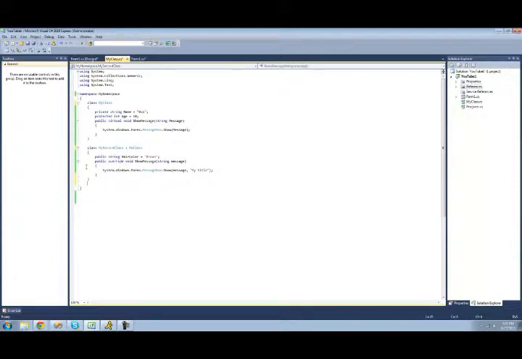So we could create another class here, I'll just call it my third class, and we could inherit from my class as well. So now both of these classes are inheriting from my base class. They're both derived from the same class.